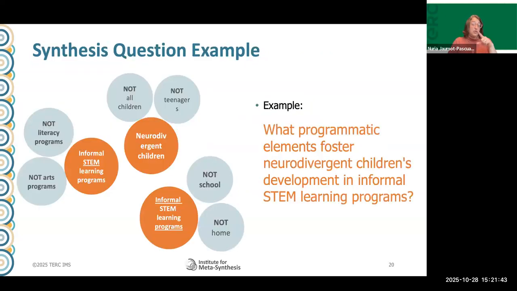We're going to see an illustration of what a synthesis question looks like and how it helps in defining the phenomenon. So here in the example, we have an actual example from metasynthesis that is included in your packet. We have cut it a little bit to make it more easily manageable. What programmatic elements foster neurodivergent children's development in informal STEM learning programs?